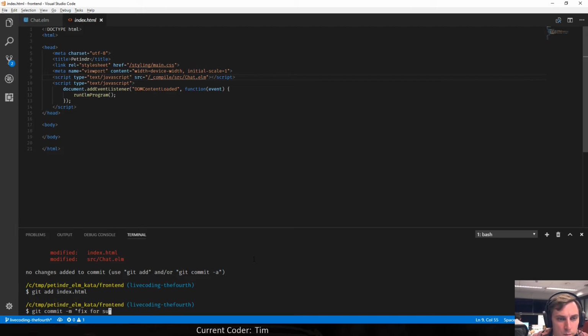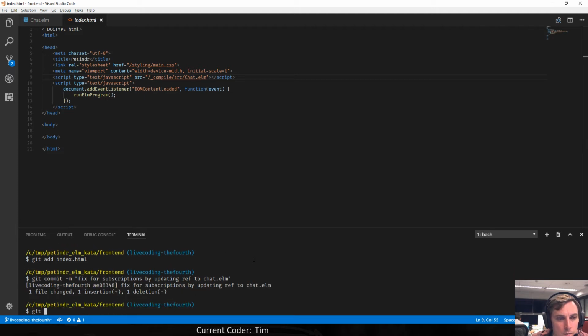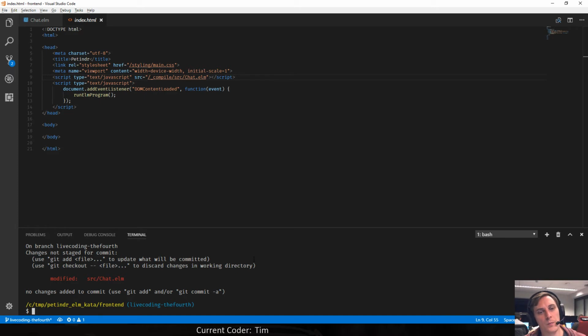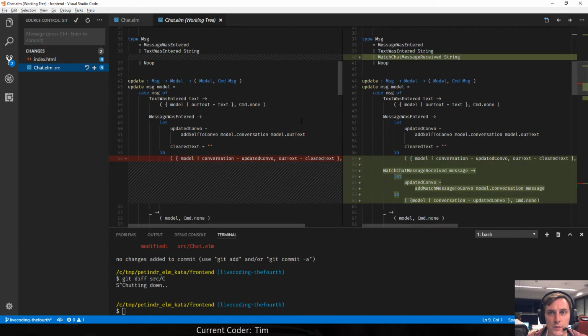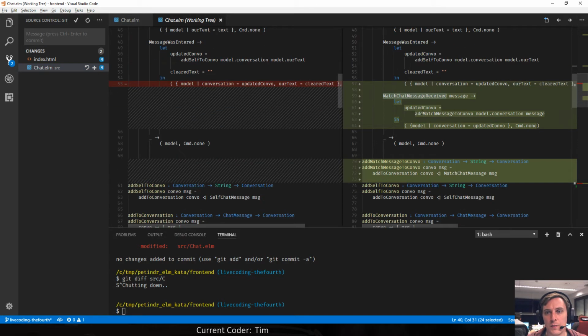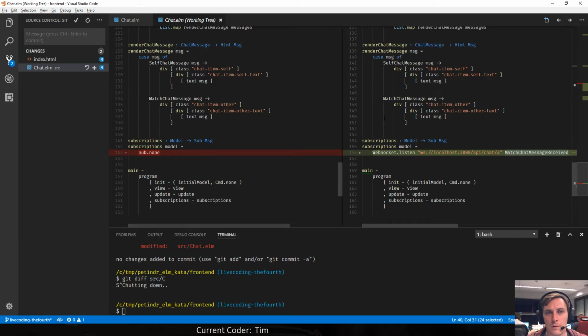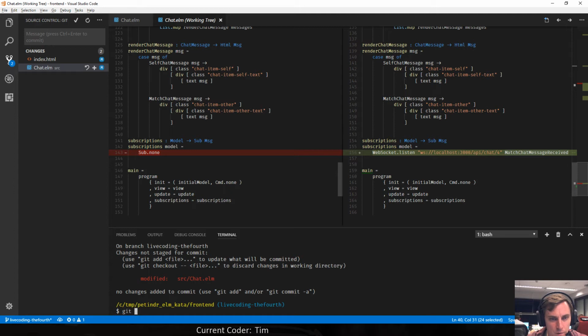Fix for subscriptions by updating ref to chat.elm. And then in our chat.elm, wait, no. Let's do this. And then see what we changed. We added the match chat message received, and then added the subscriptions. But in the end, all of these changes were necessary to do what? To get now talking to robot chickens.